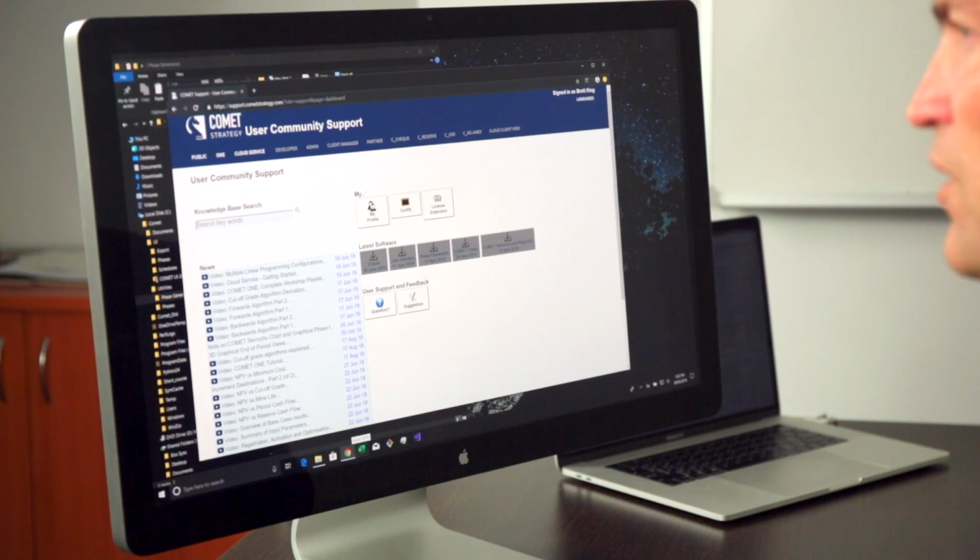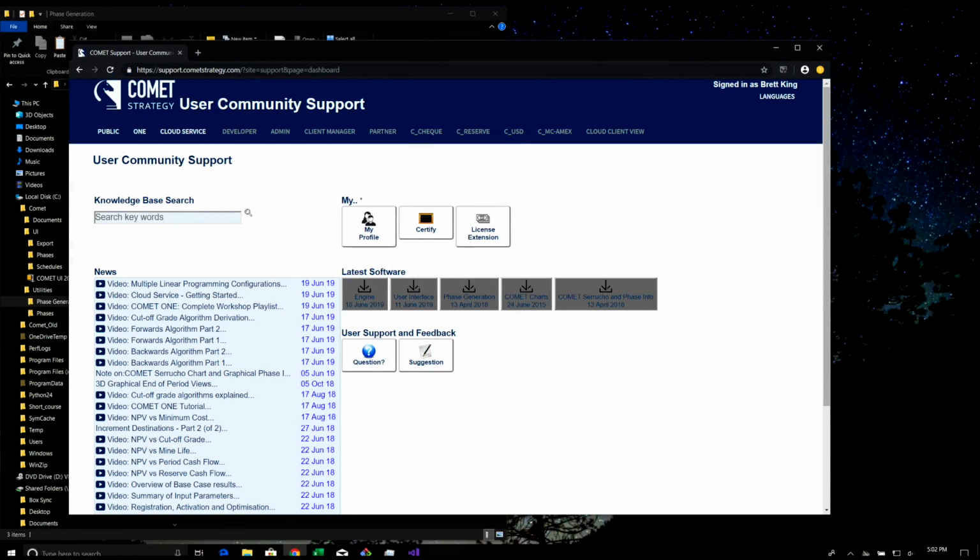Today what we're going to be doing is having a look at how to generate a COMET phase file using the Access phase file generator. Now this phase file generator normally comes with the training course when we do the training. You can also find this file at the COMET support website. It's one of the files that you can download here.